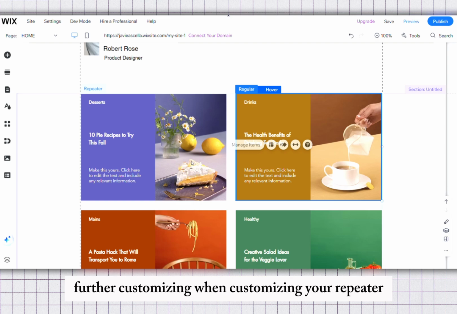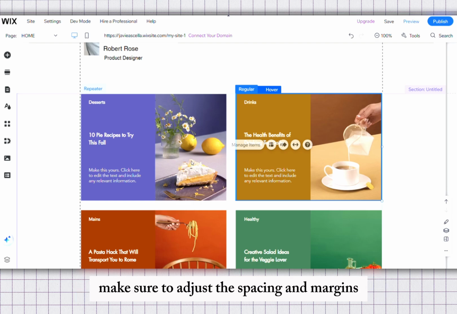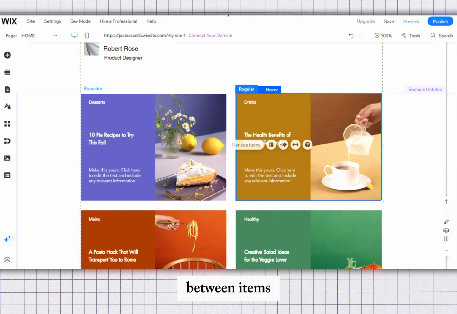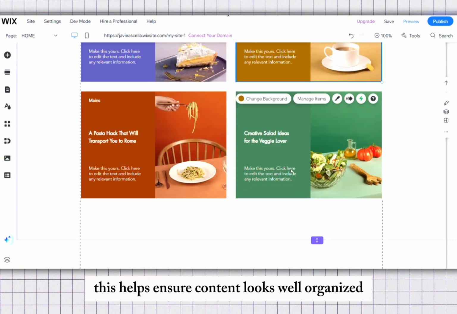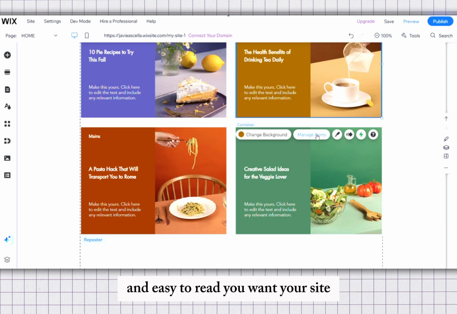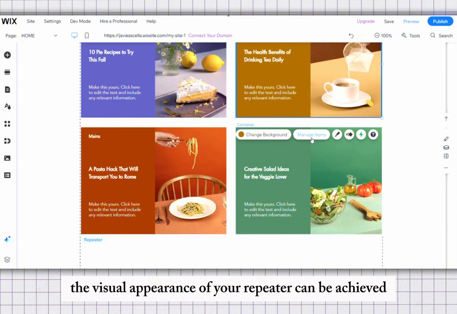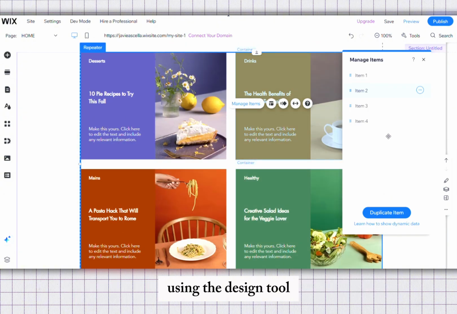Further customizing. When customizing your repeater, make sure to adjust the spacing and margins between items. This helps ensure content looks well organized and easy to read. You want your site visitors to have a smooth and pleasant experience while navigating your page. The visual appearance of your repeater can be achieved using the Design tool.